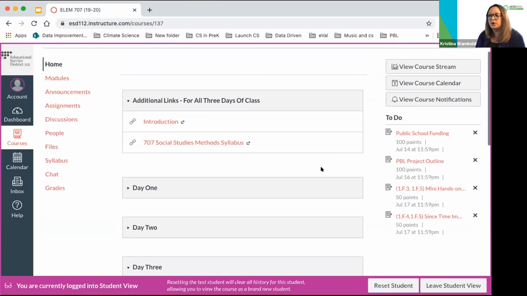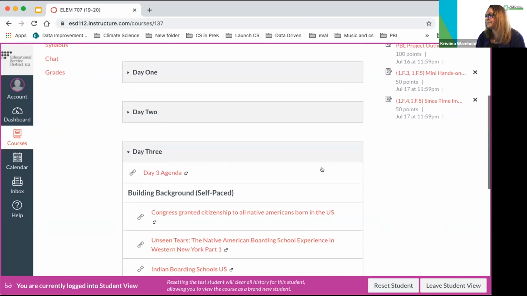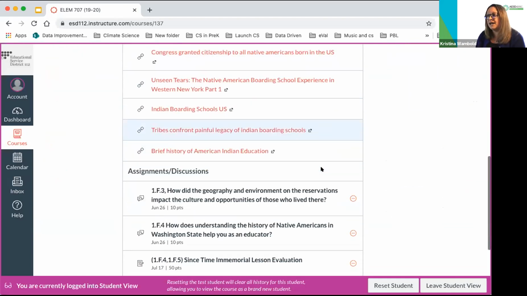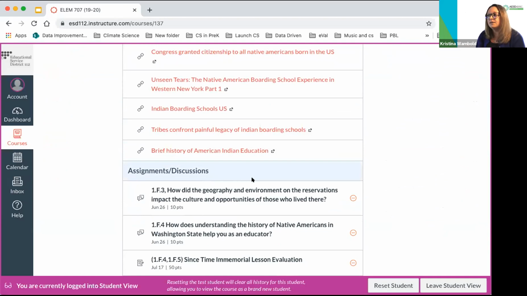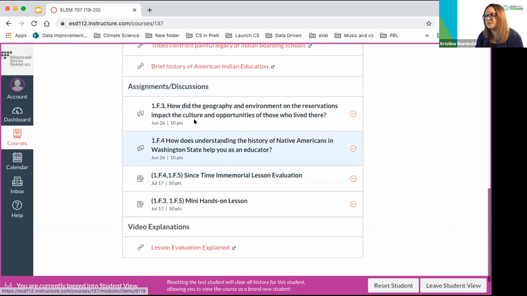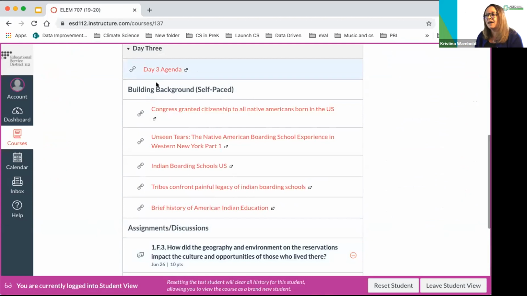This course was organized by day, and on the third day I went ahead and added these text headers to organize information. So you can see I have a text header that says assignments and discussions, and then all the assignments and discussions are underneath. I have a text header for video explanations, and above that one for building background. So this is one way a teacher can organize the content within a module within a larger course.